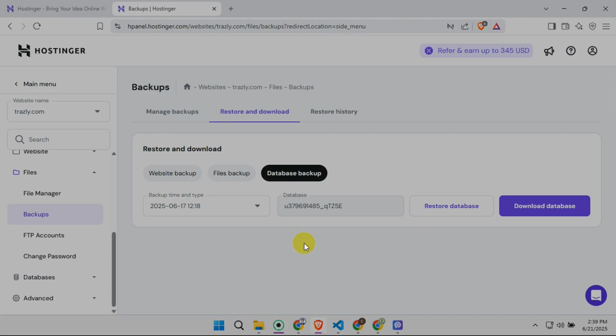And that's it. You've just learned how to restore your WordPress site on Hostinger using their built-in backup system. This process ensures you can quickly recover your website from any unforeseen issues.